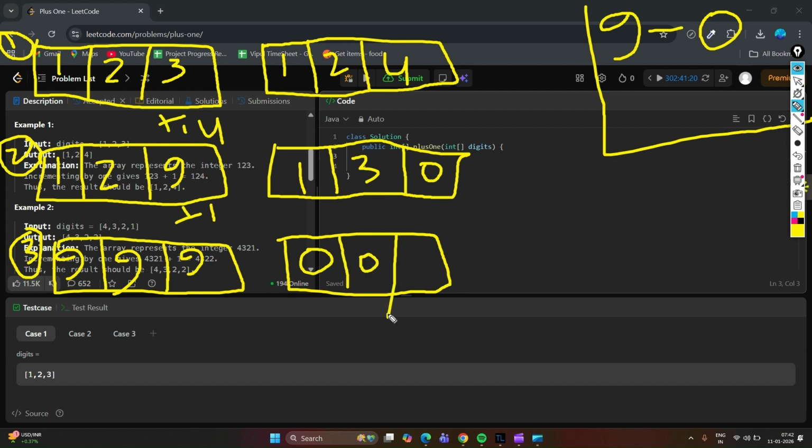But we have to return 1000, right? When we add one, then it becomes 1000. So our work is to increase the length of the array. Like now we create an array of 4 length, it means the length of the array is 4.